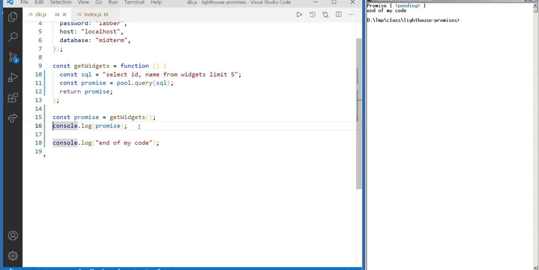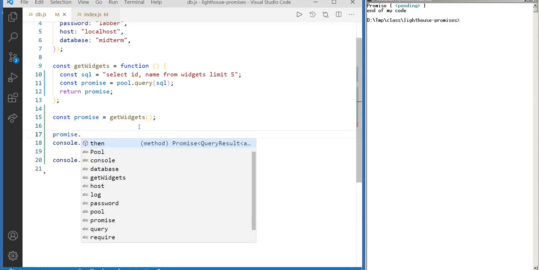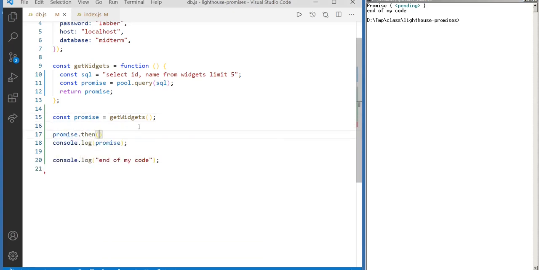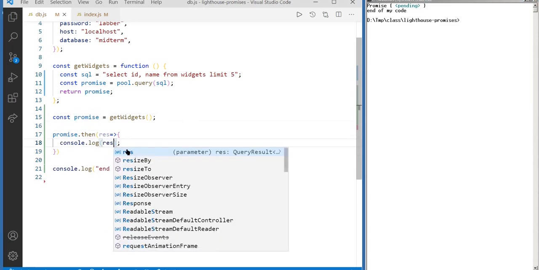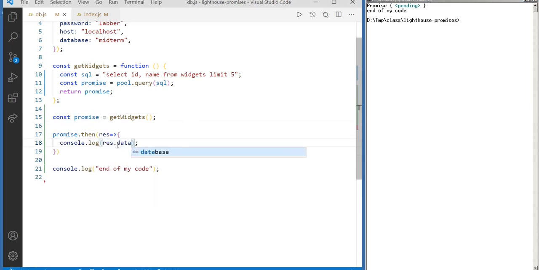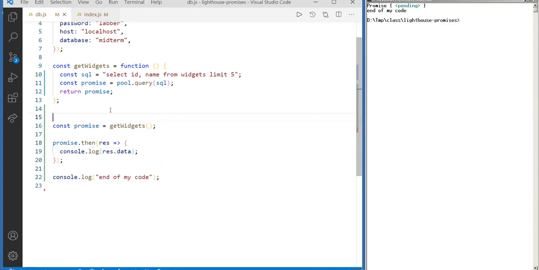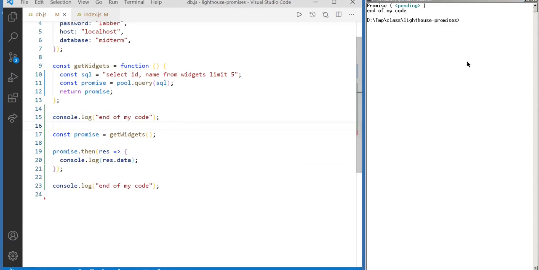So I will do the same thing. promise.then. There. And my result, same pattern. There we go. I'll put my console log, let's do res.data for now. Let's add our start and finish of our code to be there. Okay. Because it's not data, it's res.rows, right?